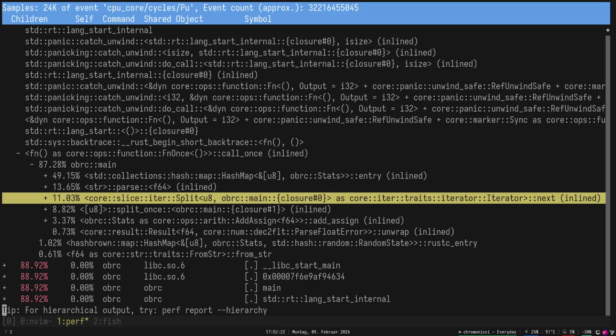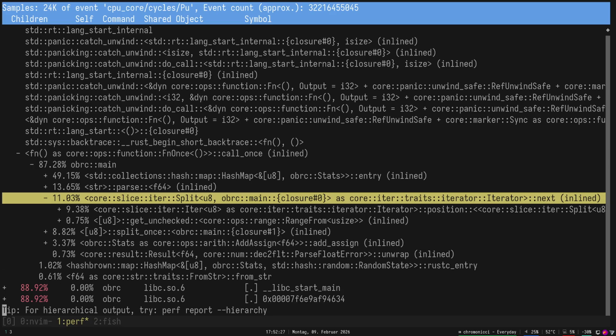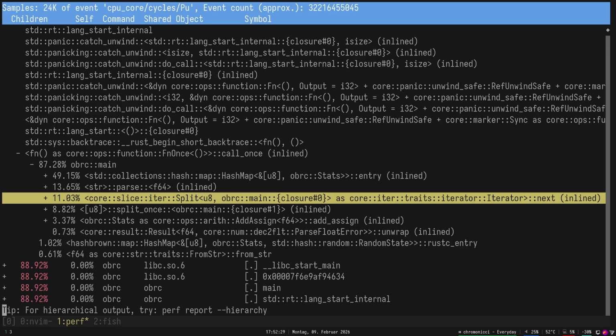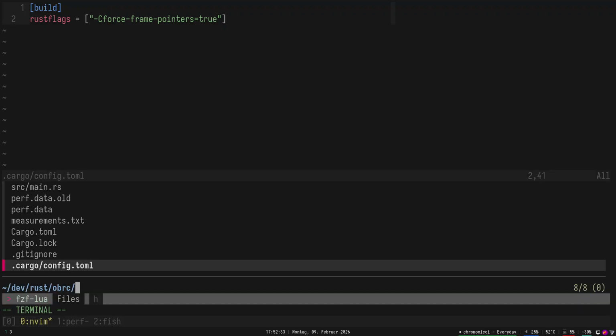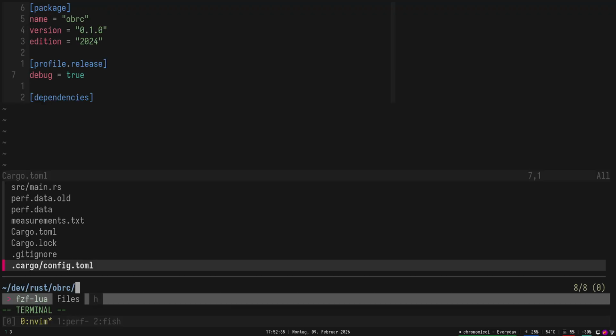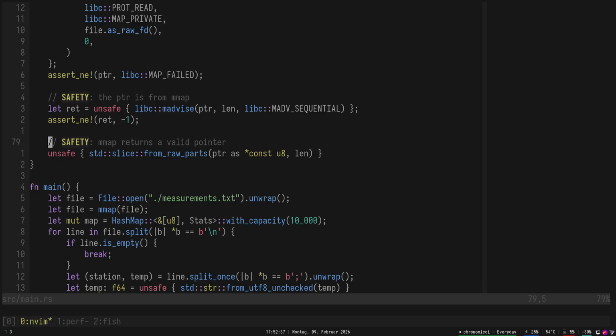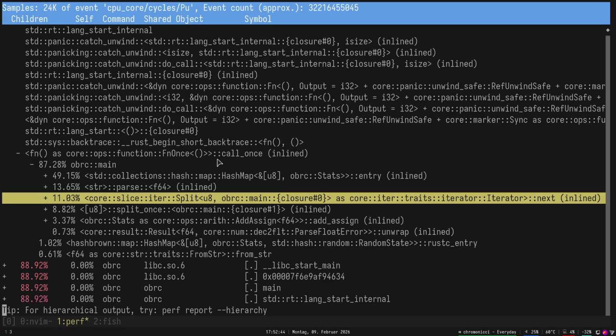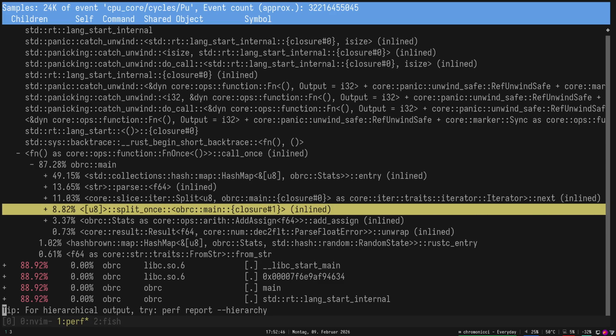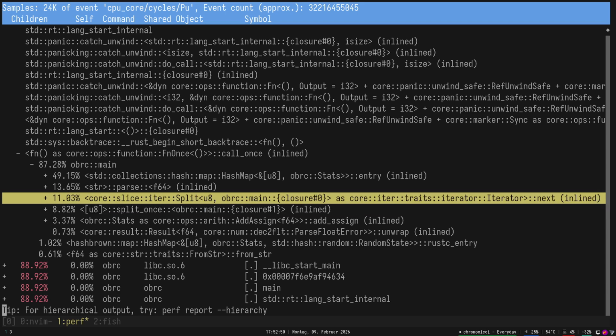Splitting. So actually looping over. It's unclear which split this is. Or no, okay, wait. We only split... Let's go look at the code. There we go. We only split generically on new lines, and then we split once on the other one. So we actually do have a difference there. So split once is taking 8%, but split normally is taking 11%. So that's not insignificant.